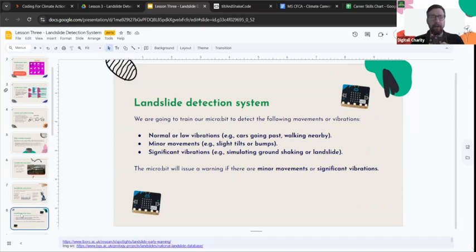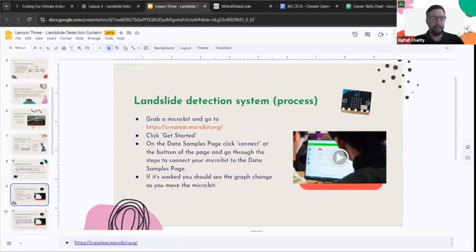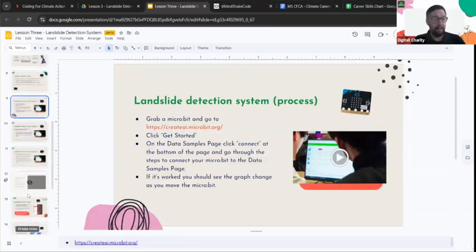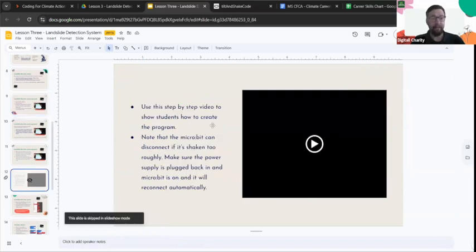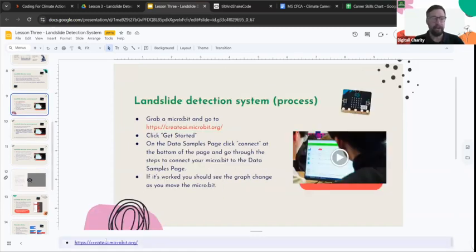So we're going to train our microbit to detect normal or low vibrations. So it's somewhere like near a railway track or something like that where we're worried there might be a landslide. Normal or low vibrations, that's just like, cool, we don't have to worry about that. Then minor movement, a little bit more movement, a significant vibration, a crazy movement like that, which simulates a landslide. Right, so in order to do this, there is a step-by-step video for how to create the program. So again, just like last lesson, I won't redo my work. Please just check out this video and watch the step-by-step tutorial, but I will just show you very quickly how to get to the website here.